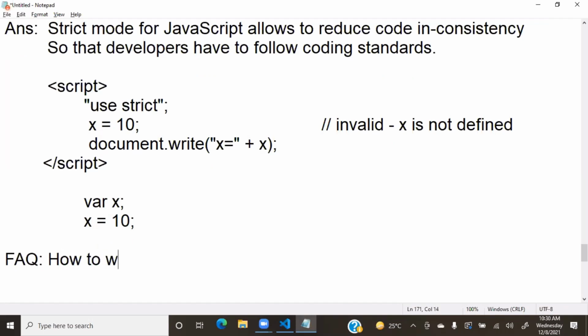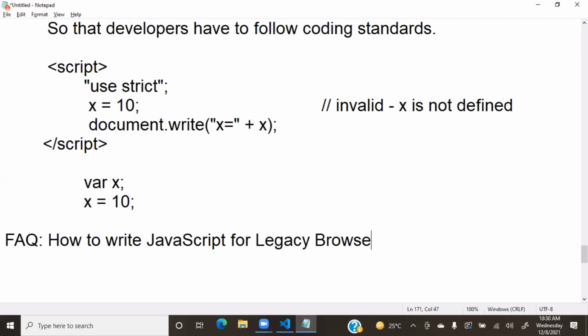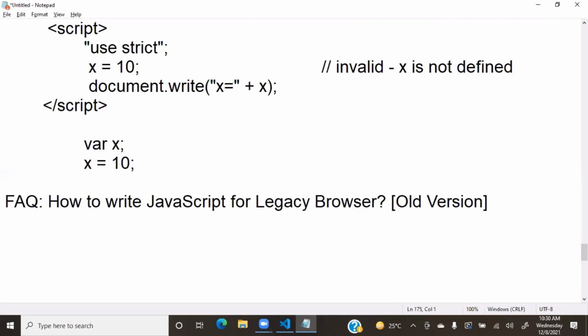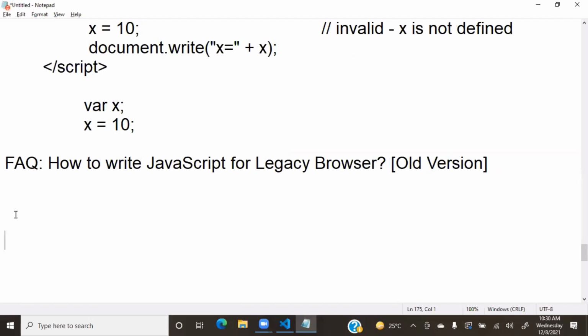Next, another important topic is how to write JavaScript for legacy browsers. Legacy browser means old version browser. The problem is JavaScript has now introduced so many new things which are not understandable to old version browsers. So when you try to run your JavaScript in old version browsers, certain options are not recognized. Then we need to translate them.